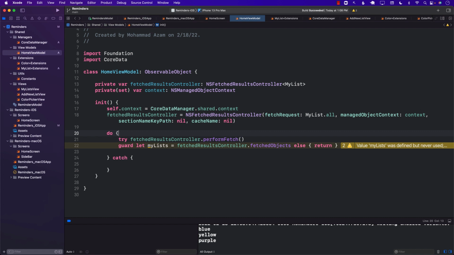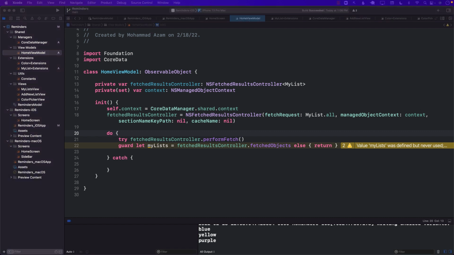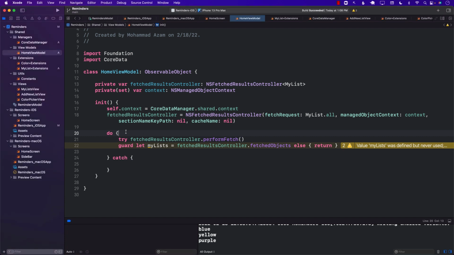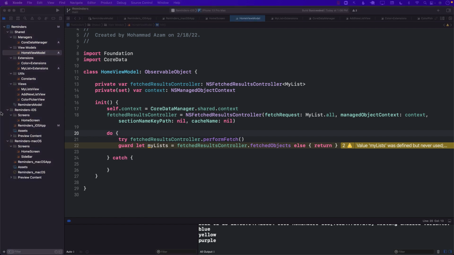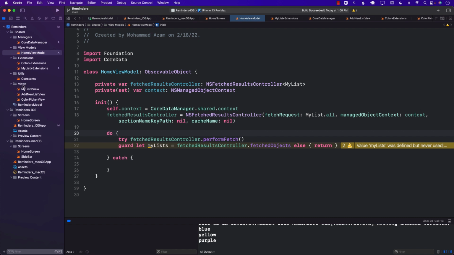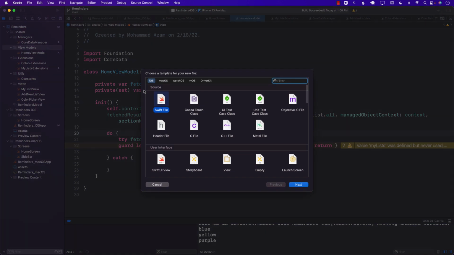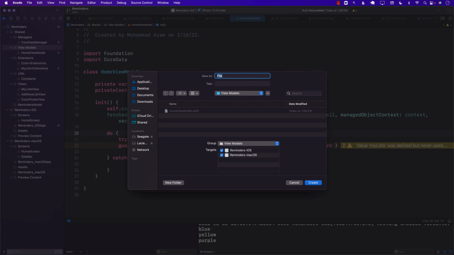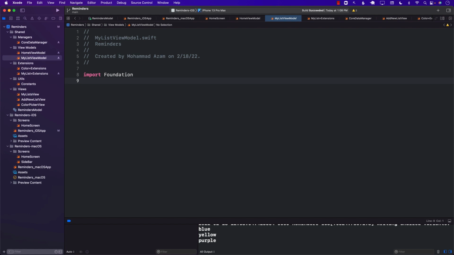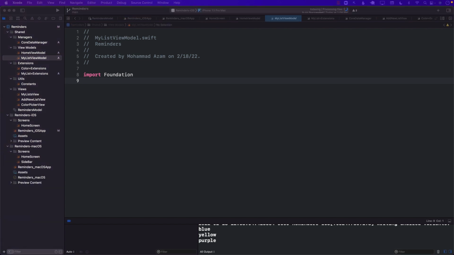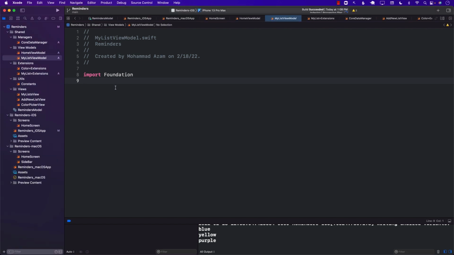So instead of doing that, what we're going to do is create a different view model that will allow us to do that. So let's go ahead and add a brand new view model right in our view model folder. And I will add a new view model, and we can call this MyListViewModel, which is going to represent a single list. All right. Let's go ahead and create it.